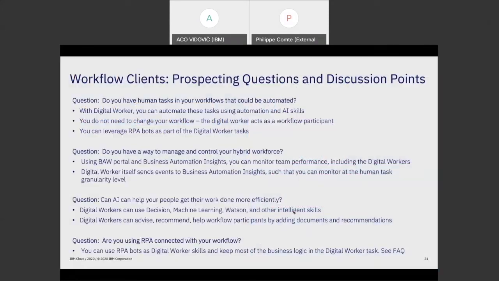What kind of questions do we ask to see whether customers are interested in this environment? Do you have human tasks in your workflows that could be automated? So if we find that the new capabilities, like being able to read an email, to extract information from the email, to categorize the email, etc., that are now only done by humans, can be done by someone else, by something else, a digital worker. Yes, there are tasks in your workflows that can be attributed to digital workers.